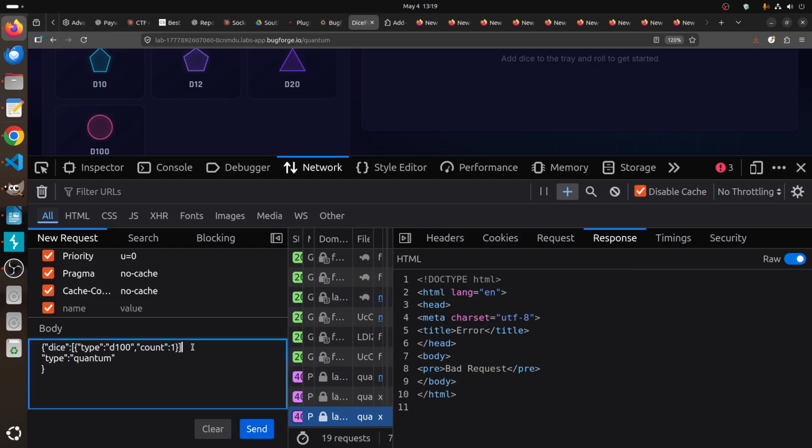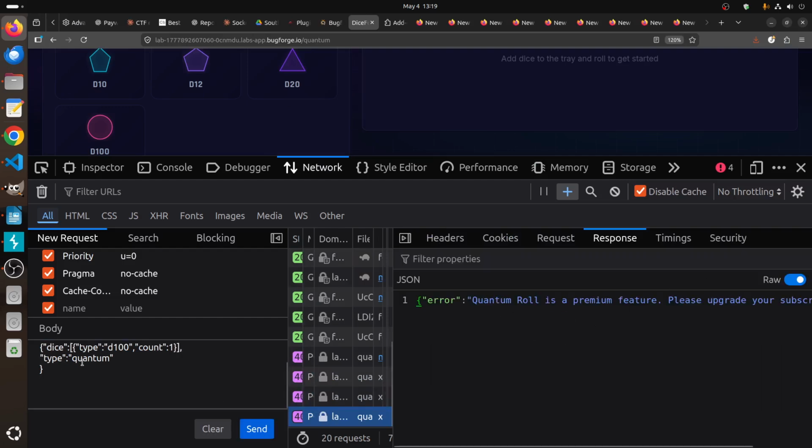Oh, it is a bid request. We need to put that one there. It's still there, so type, or you can say subscription. Quantum, it doesn't work.